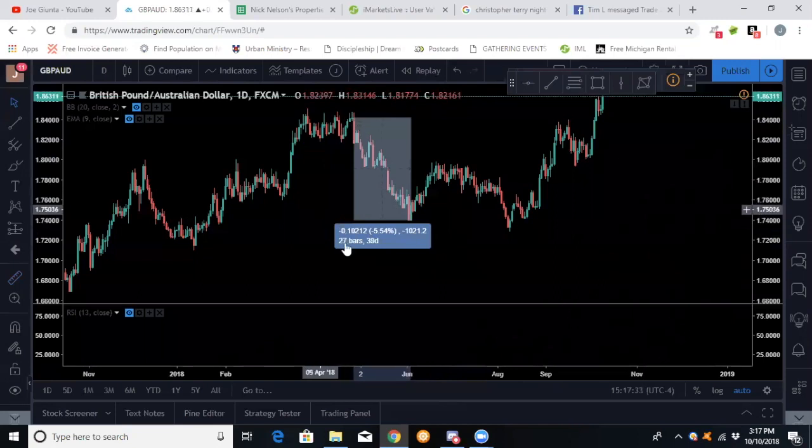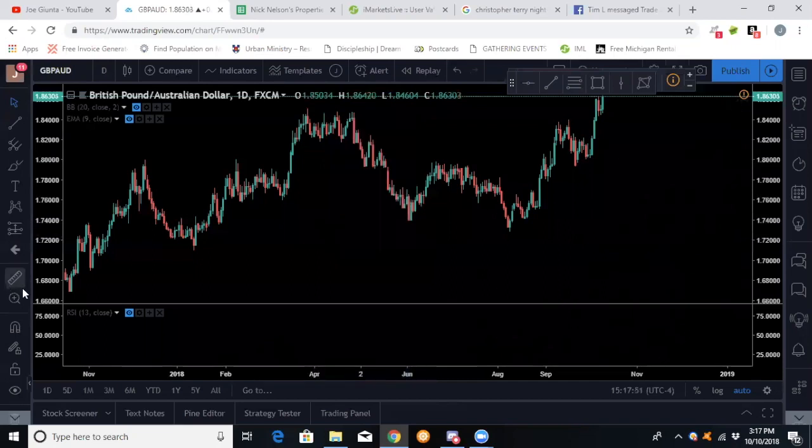All right. It's 27 bars. It tells you that it was negative, so it was a short. It's down 5% overall on the price, and it was 102.12 pips. All right, so that's going to be important that you learn how to use that.